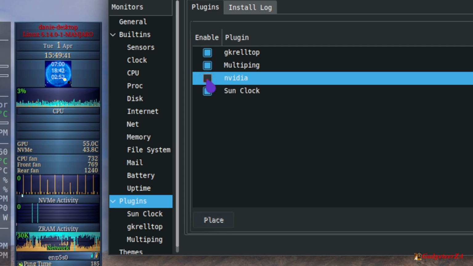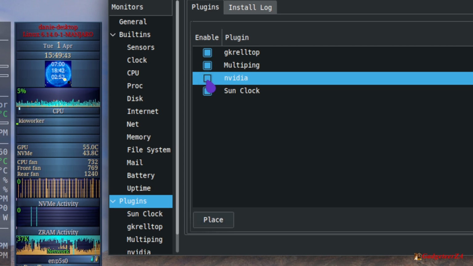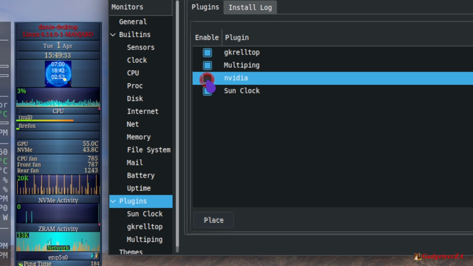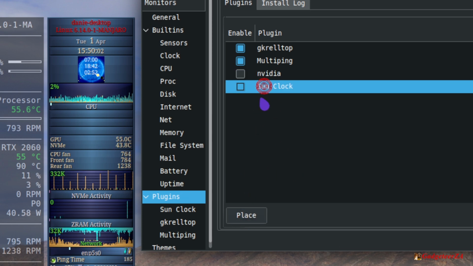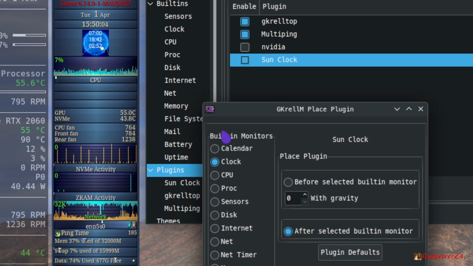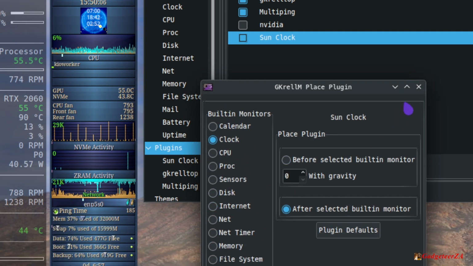I can't even see where this one is enabling at the moment. It was working, but I just didn't really want to show it because I've already got the fan. I'm really only interested in the GPU temperature and the fan. And this does show it, but I've got that already monitored down here, so I'm not really too worried about it. But yes, there it is. And of course, you can also manually place these third-party ones where you want them.